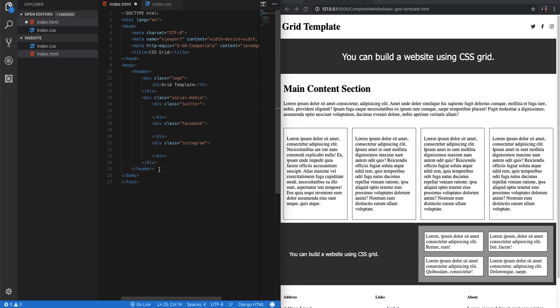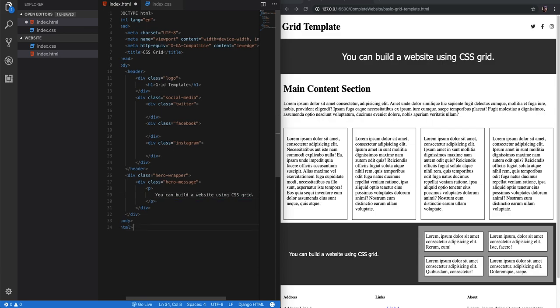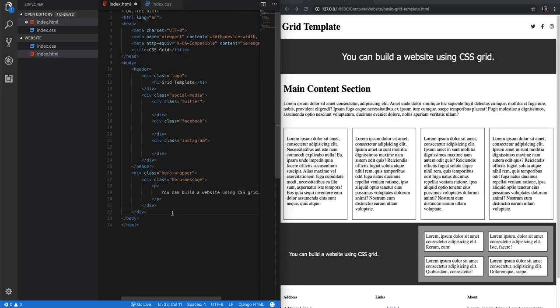Alright, so after that's done, we are going to create our hero section. So we're going to have a hero wrapper with our hero message. We'll put, you can build a website using CSS Grid. Alright, so let's see how this looks. Let's save this and we're going to go live.